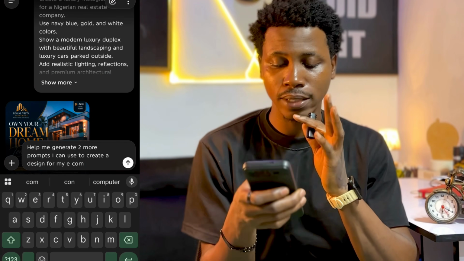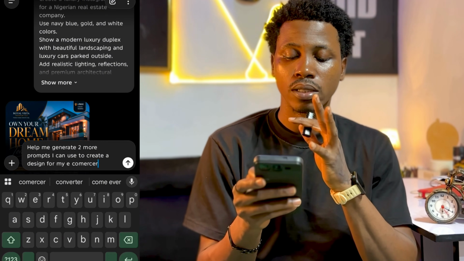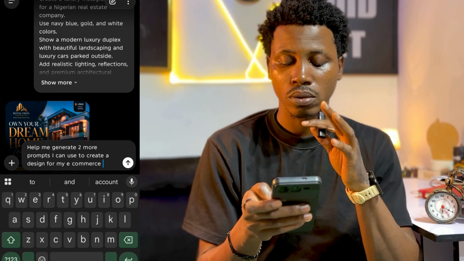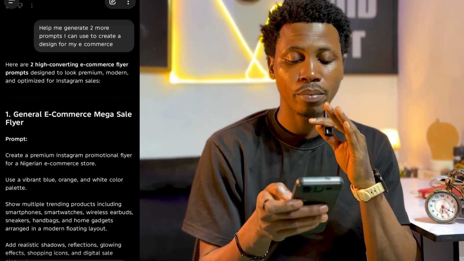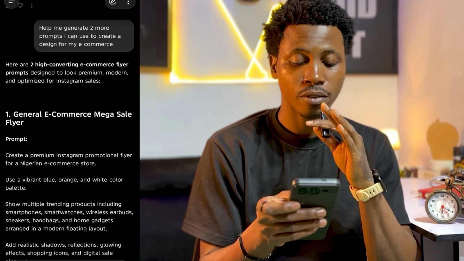Now, so guys, this is how you can generate more prompts for yourself. Now, let's imagine you are into e-commerce, right? So we're going to ask ChatGPT right now. You can put this in any format, right? I'm saying help me generate 2 more prompts I can use to generate a design for my e-commerce business. Click on generate right now. Here are two AI converting e-commerce flyer prompts designed to look premium, modern, and optimized for Instagram sales. This is the first one.